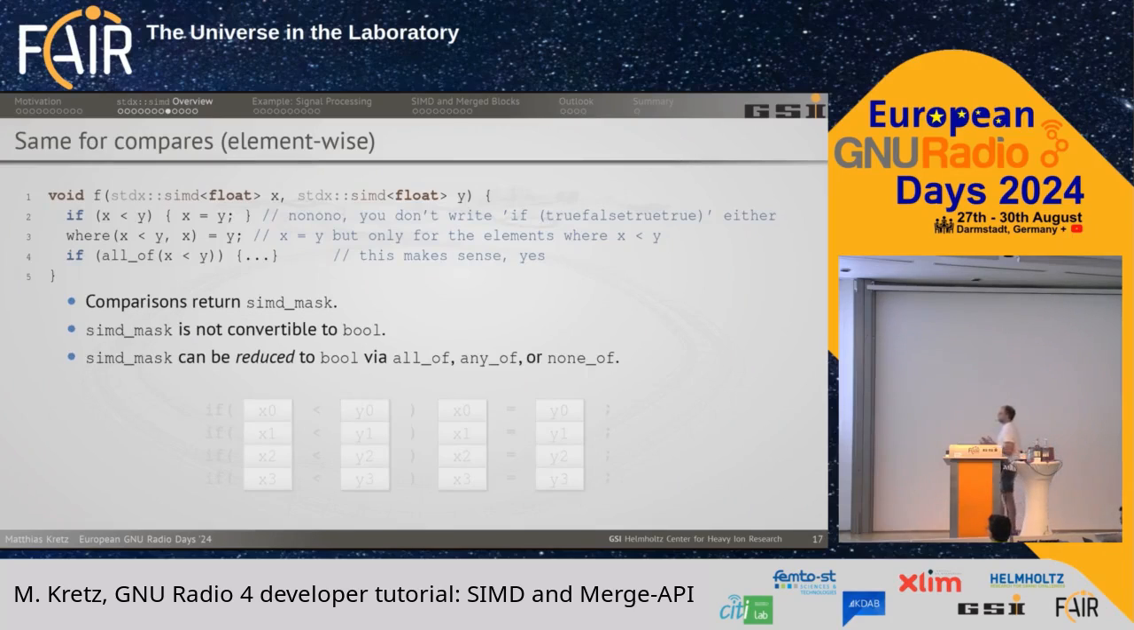All of the operations that are shown happen element-wise. If I do in plus, it's per element in the SIMDs. And I do the same thing for compares. So that means if I compare x less than y, I get multiple answers. And you cannot say, if multiple answers, do this, otherwise this, right? It's many. So what you can do instead is you compute the result for all of them and then say where this is true, do the assignment.